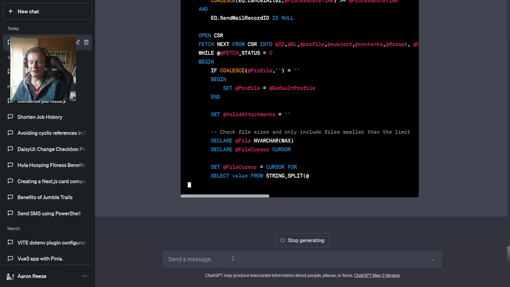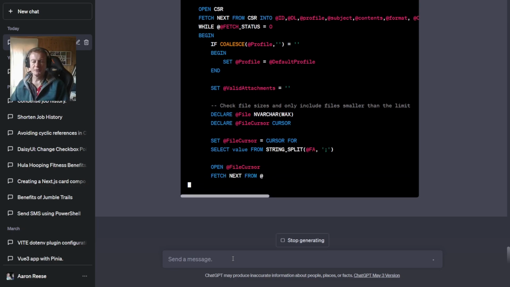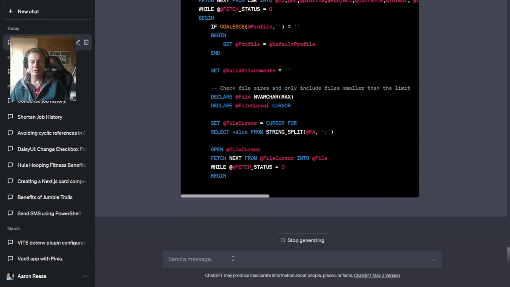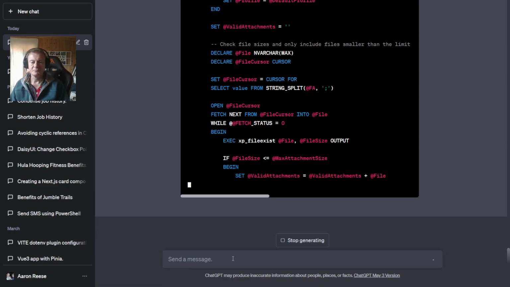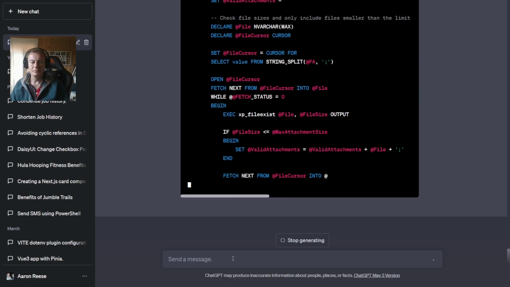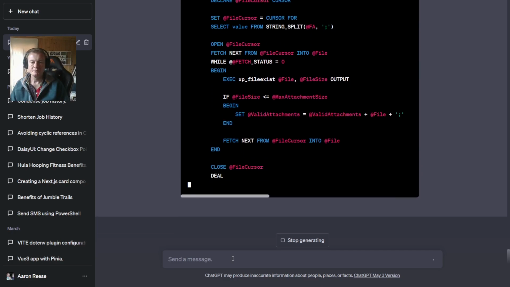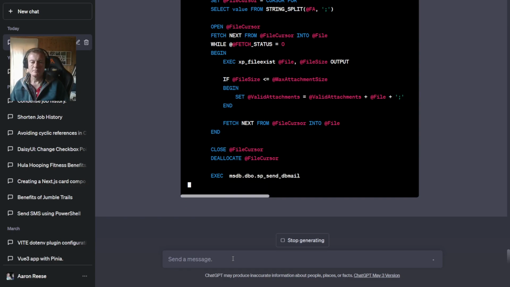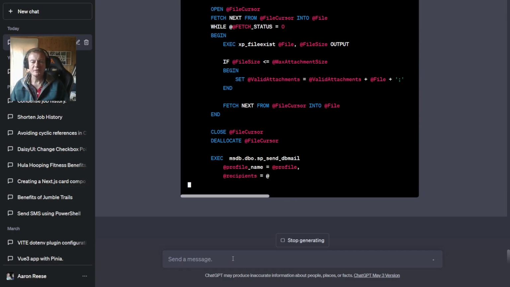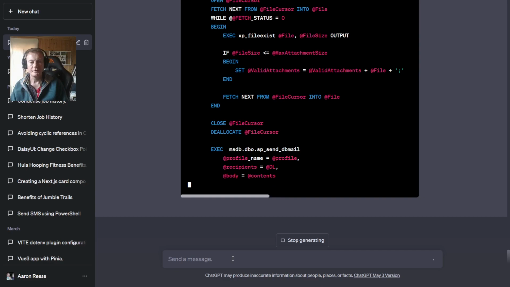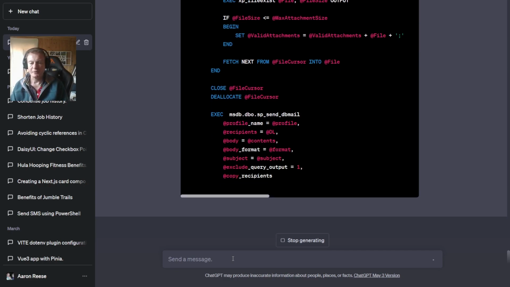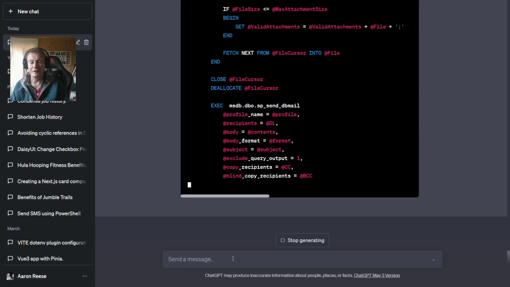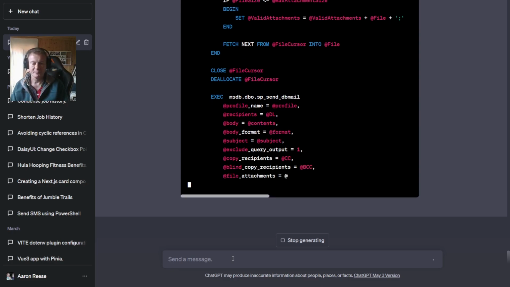Okay, so it's doing the new bit now. It's put in a file cursor here. So it's going to try and do some clever stuff with the list of files that we're passing in. Okay. Interestingly, I didn't tell it that the list of files was separated by a semicolon. It's obviously guessed that because that's the way you create a file list for passing through to SendMail. So that was quite clever.